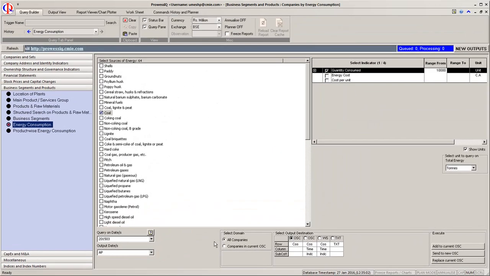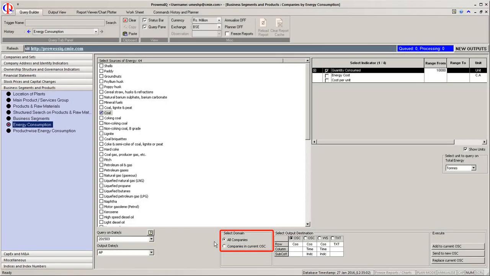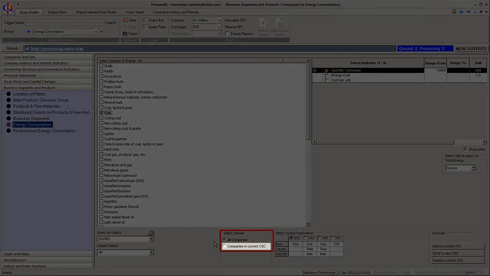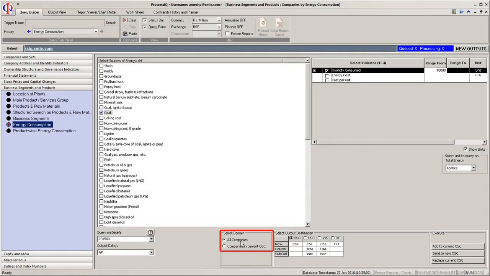The fifth step is to choose the appropriate domain. There are 2 domains available, all companies and companies in current OSC. The domain all companies will conduct a search over all the companies available in the Prowess database. The domain companies in current OSC will conduct a filtering on the companies available in the current output sheet.